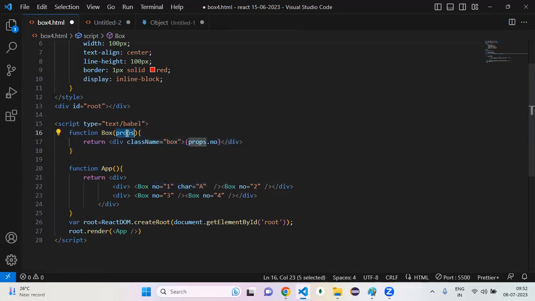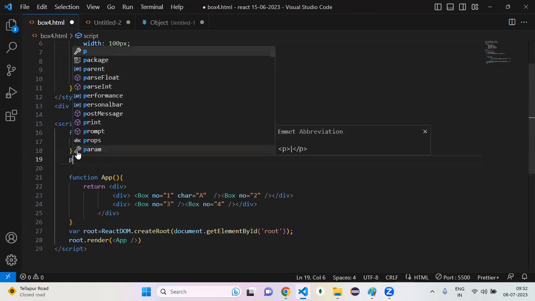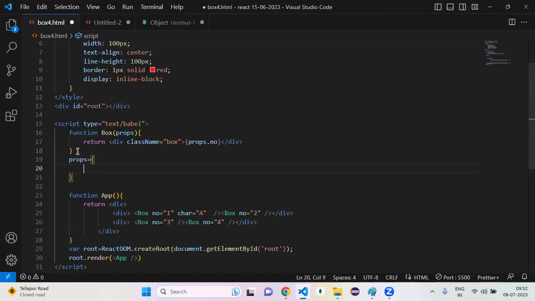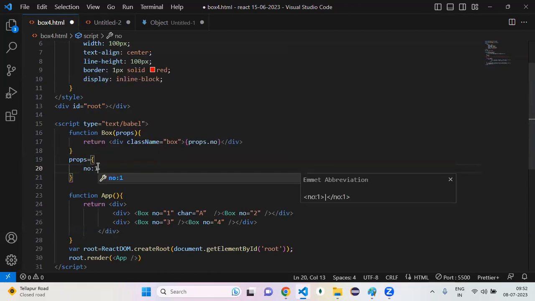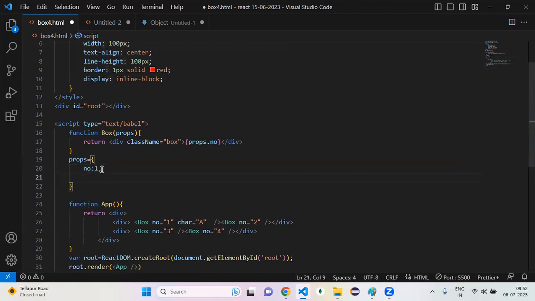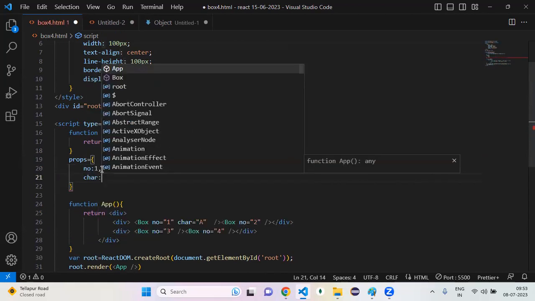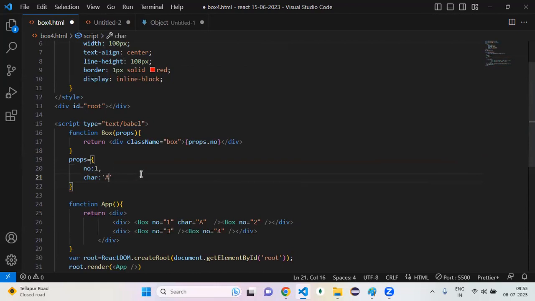By using a parameter. The parameter holds which kind of data? In this case, key value pair data. So how can we represent key value pair data in JavaScript? As an object. What is the key? No. N1's Number. Char. What is the value? 1. How can we differentiate key from value? By using a colon. One more property is char. What is the value? A.